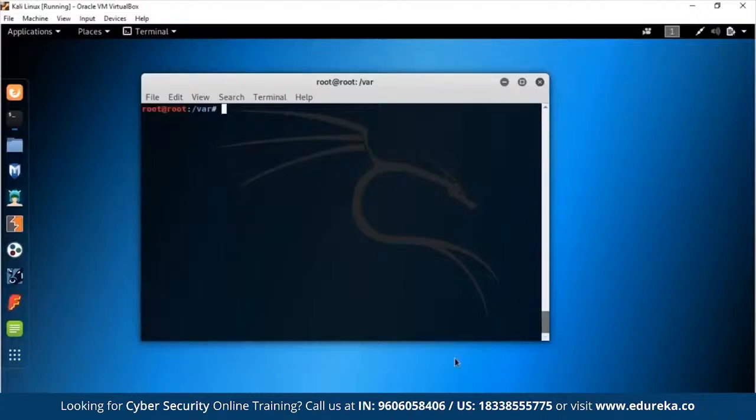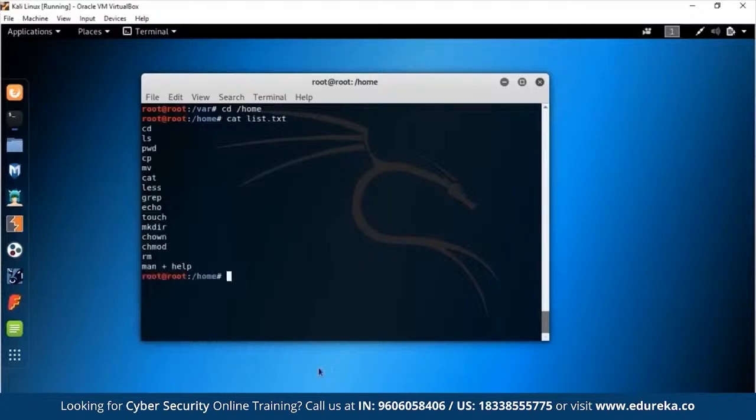Now, what we want to do is move back to home. So cd home. Okay, now that we're back in home again, let's cat out our next file, list.txt, and after move, I wanted to go through cat. Now cat, as you can see, is printing out the contents of a file, and there's also less, which does something very similar to cat. So let's see what it does.